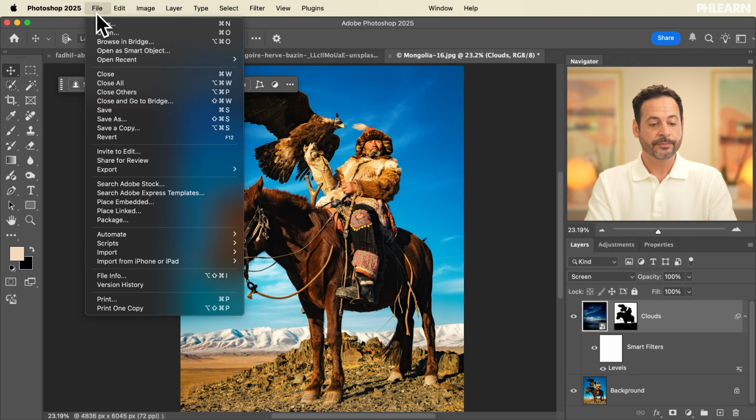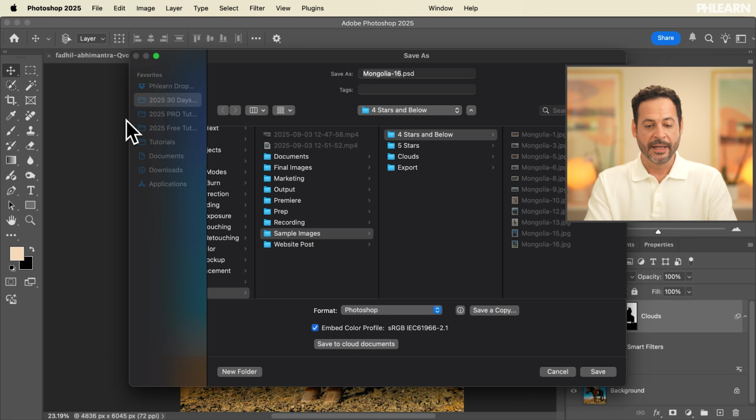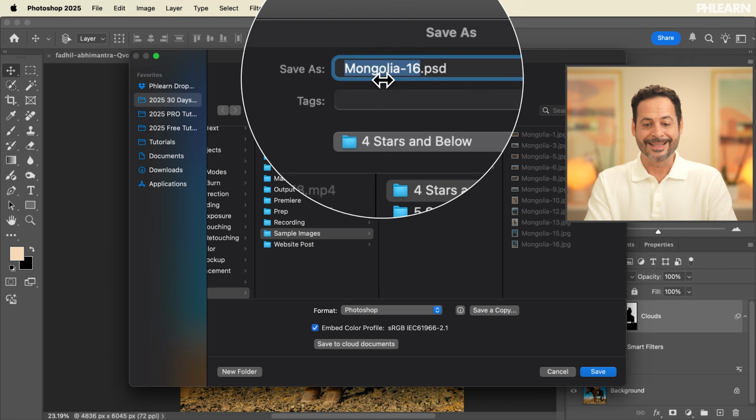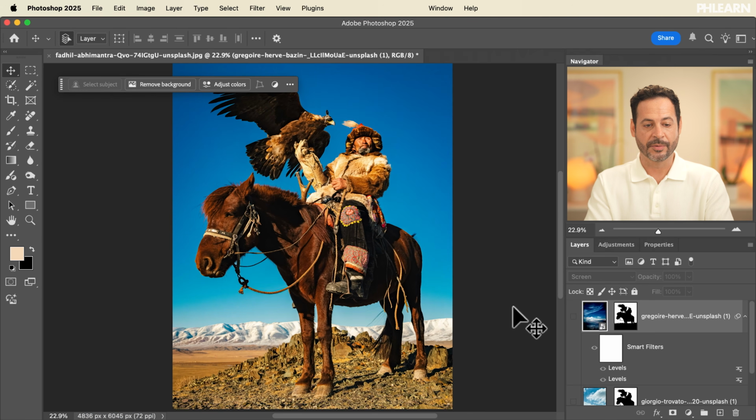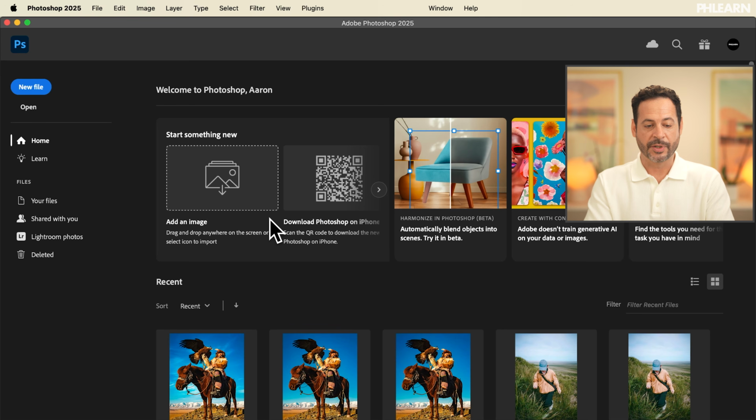Let's go to File. We're going to go to Save As. And this is just going to be in the same place. So this is called Magnolia 16.psd. Let's go ahead and save that out. All right, and then we can just close this out. We don't need Photoshop really anymore.